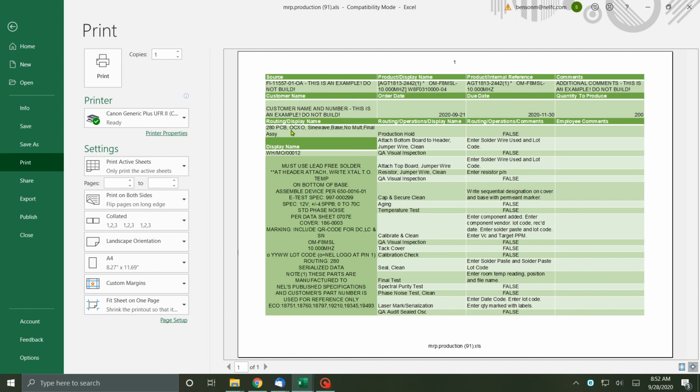And then your display name is here. This is the area of how Odoo categorizes it. And then all of your product comments will be here.